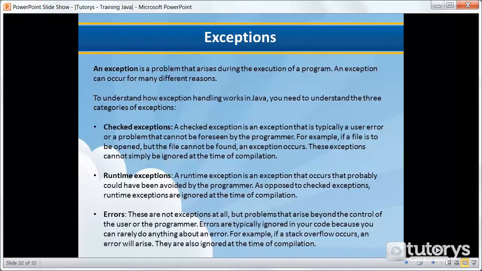So to understand how exception handling works in Java, you first need to understand the three categories of exceptions. So the first category is known as checked exceptions. A checked exception is an exception that is typically a user error or a problem that cannot be foreseen by the programmer. So for example, let's say a file is to be opened but cannot be found, an exception occurs. So these exceptions cannot simply be ignored at the time of compilation.